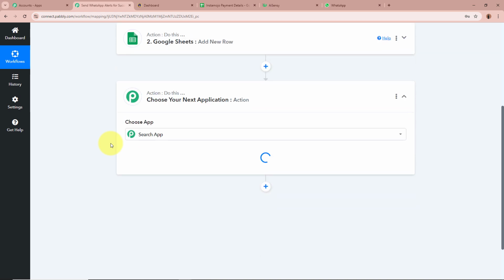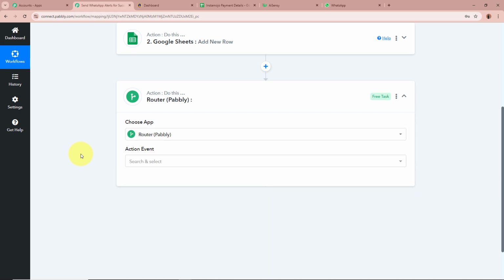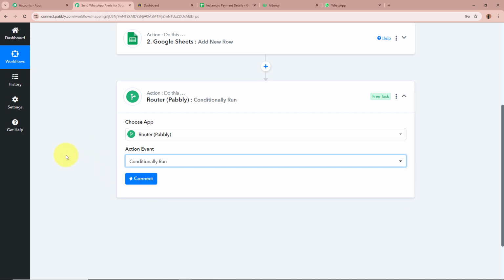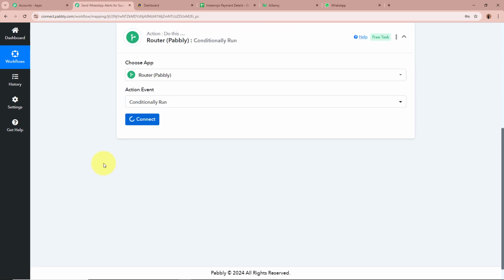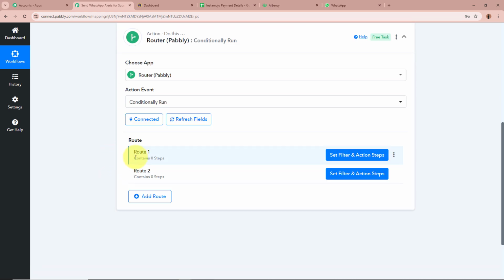And for the action application, we are going to select it as router, as now we are going to run this workflow on different conditions that we want to apply to this workflow. Okay. And for the action event, I'm going to select it as conditionally run, and then I'm going to click on this connect button. After clicking on connect, you can see there are two routes given to us, route 1 and route 2. We are going to set up these routes according to our requirements.